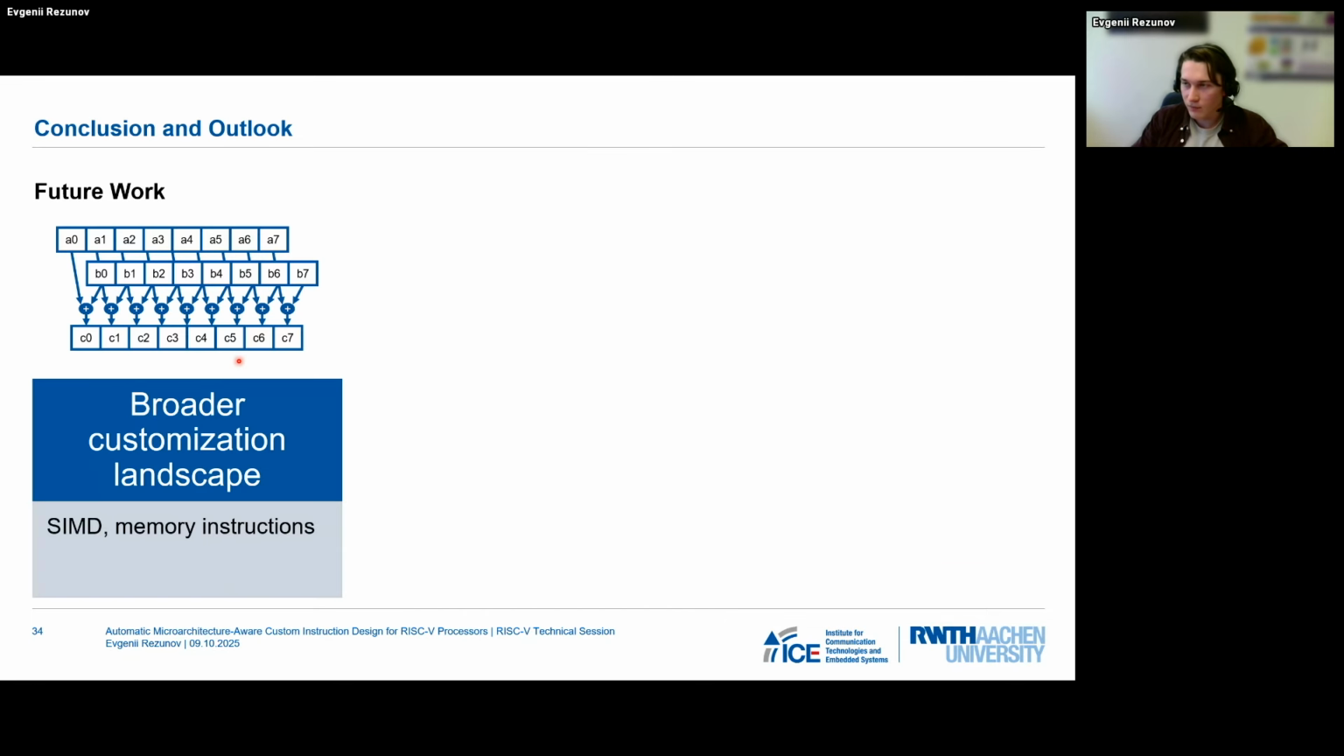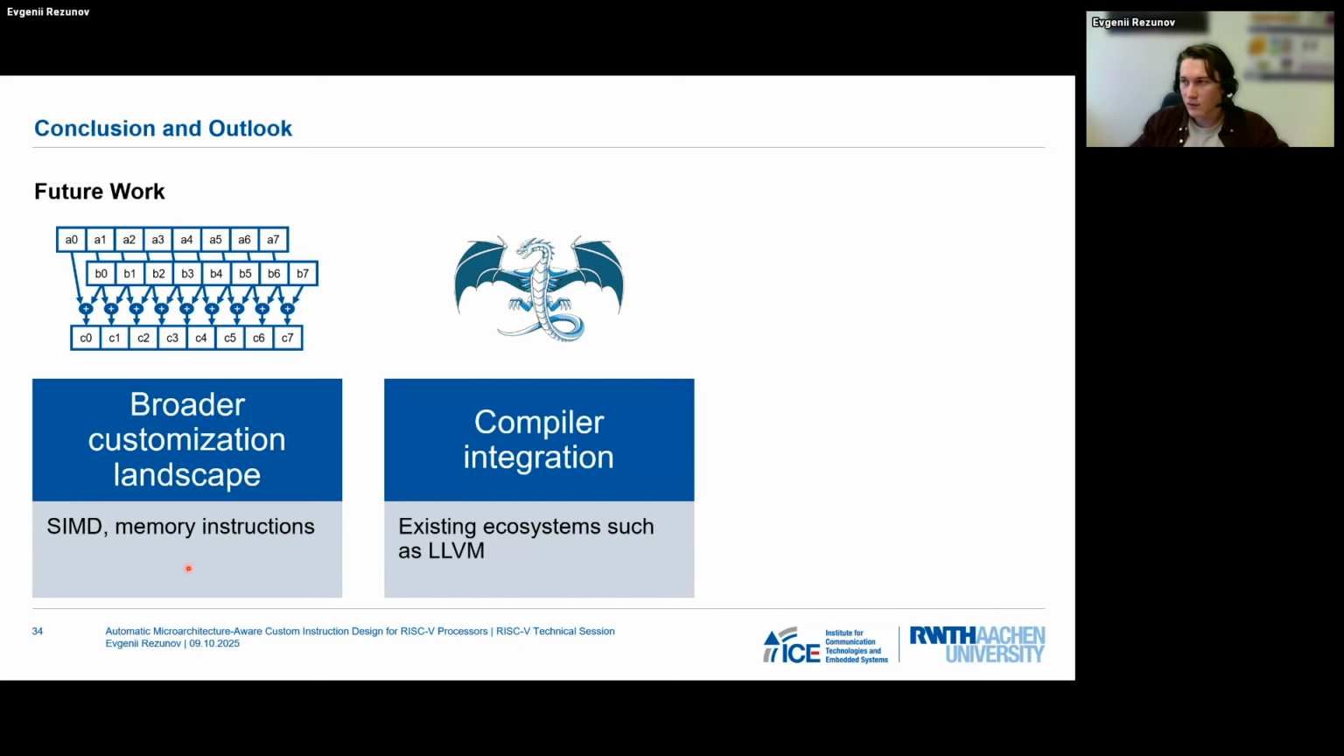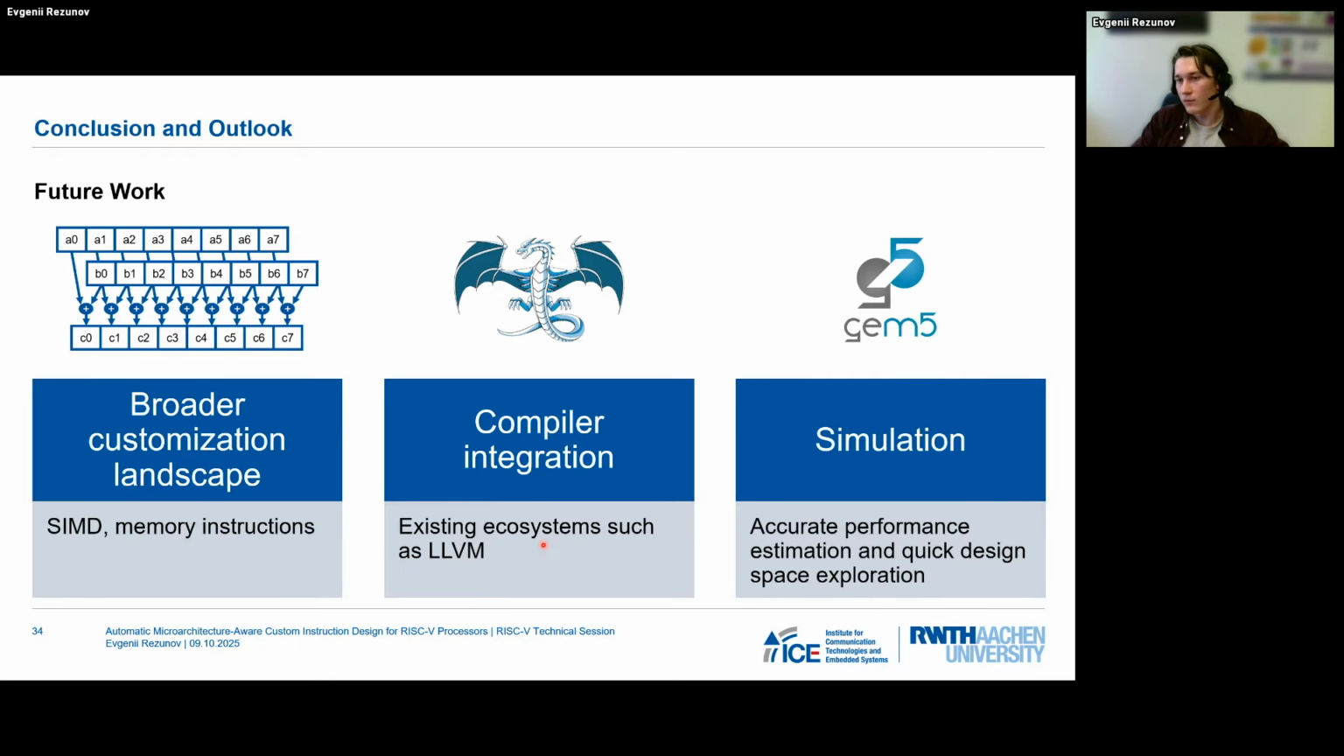As for the future work, one possible idea would be to have a broader customization landscape, so enable more complex instructions, including SIMD or instructions involving memory accesses. Another important aspect is compiler. So how do we customize our software for the customized hardware? And finally, simulation, which would give us some more accurate performance estimation, and also enable quick design space exploration with and without the custom instructions generated by the tool.